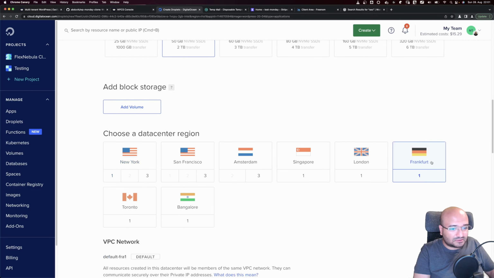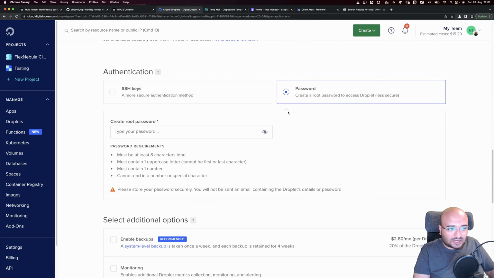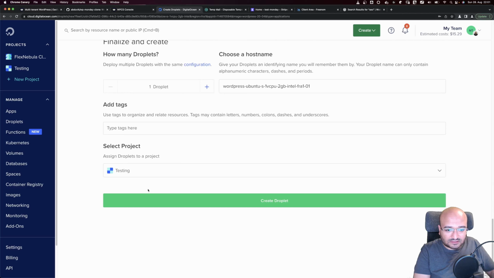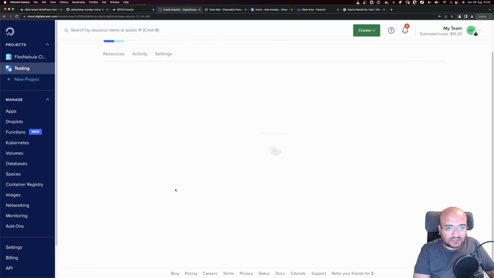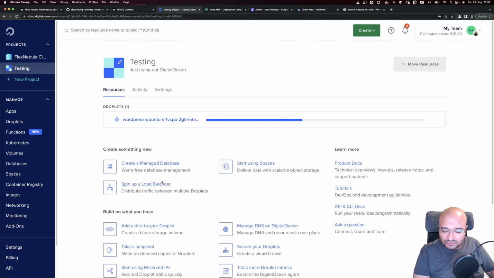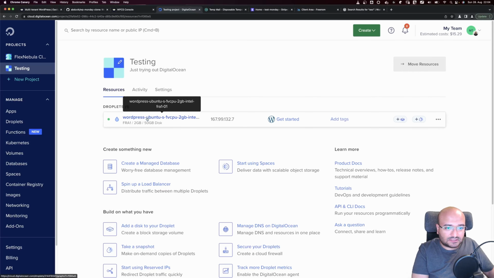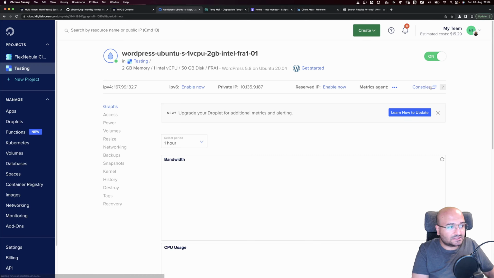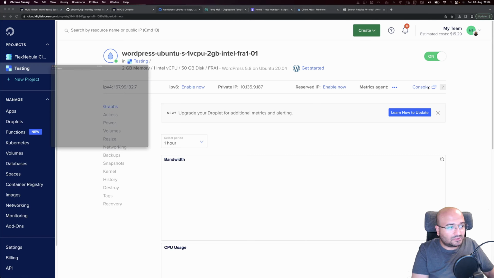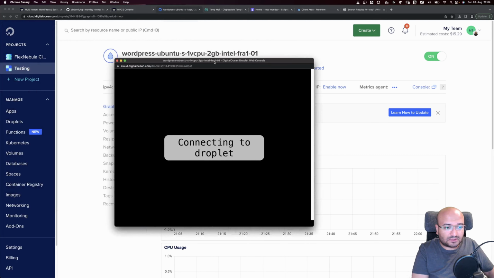I would use Frankfurt in Germany here, and I'm going to select a password. I already prepared it. And then I'm going to create that droplet, and it will take a while to start, of course, so let's wait. Now after our instance is ready, let's go and install WordPress inside it. And we need to go to the console to be able to log into our instance.